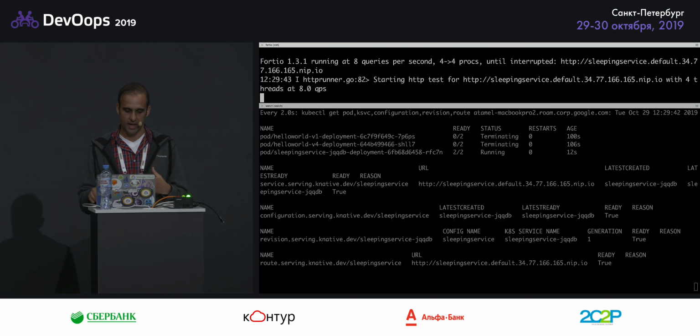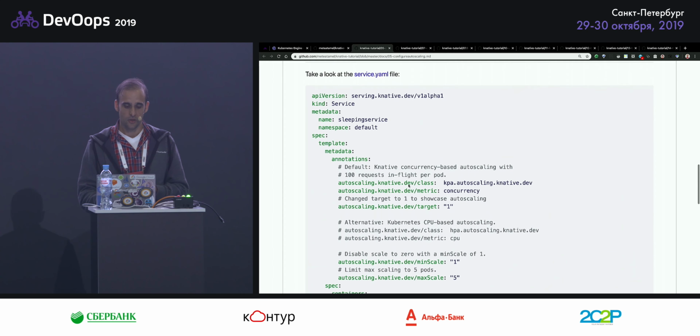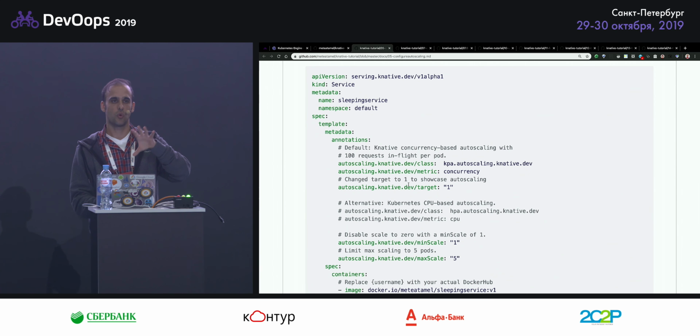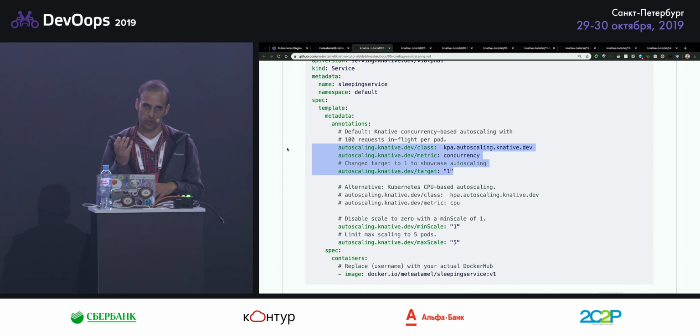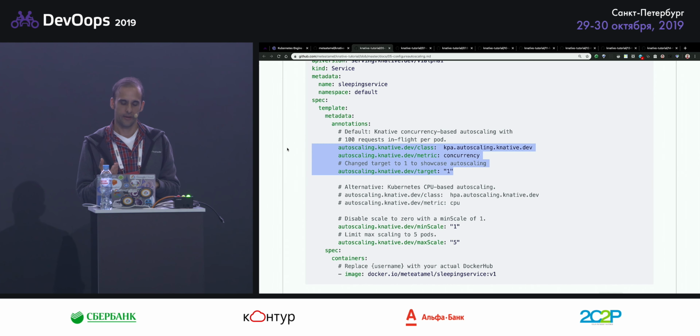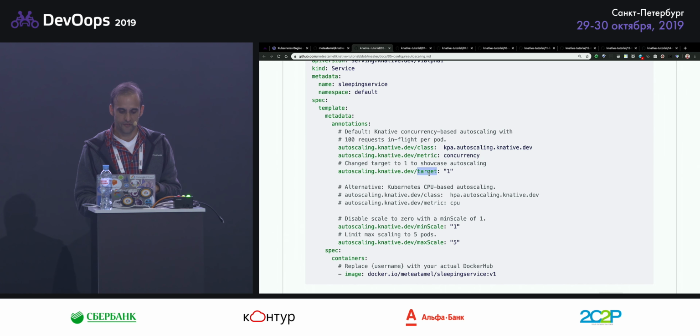So now the service is running, and then now I'm going to start sending some traffic to it. So as I do that, let me explain to you what I did here. So my sleeping service, as I mentioned, when it gets a request, it sleeps for 4 seconds, and then it responds back. Then I go to my service definition, and the default auto-scaling is concurrency-based auto-scaling, meaning each pod will get 100 requests before it scales up, right? But then this target defines how many requests I want per pod. So in this case, I changed the default 100 to 1, meaning each pod will get 1 request, and then it will scale up. I did that so that I can show you auto-scaling.